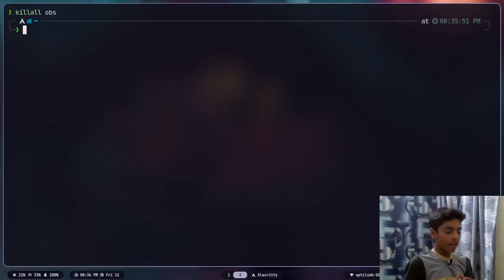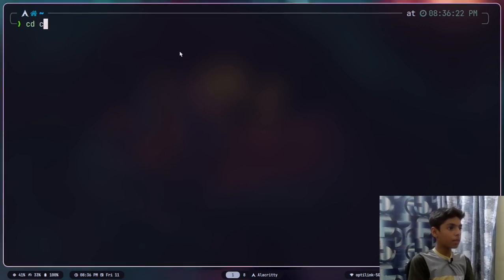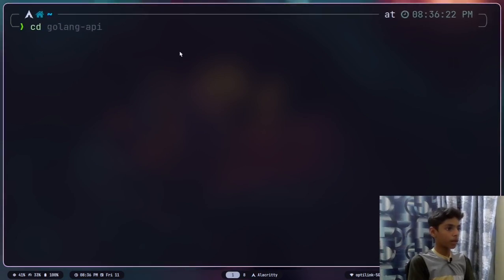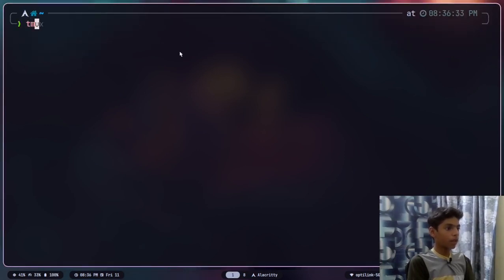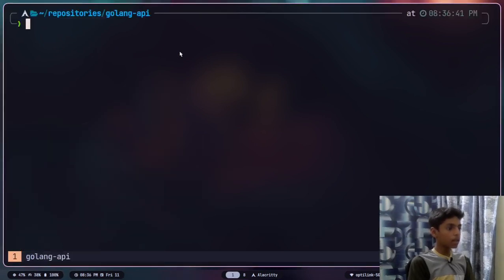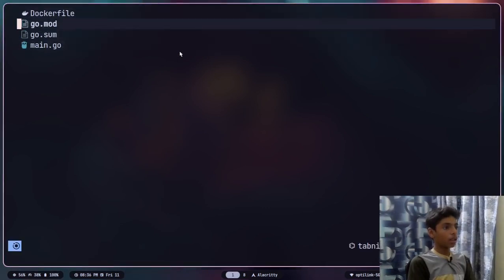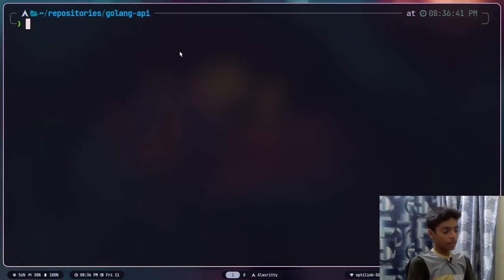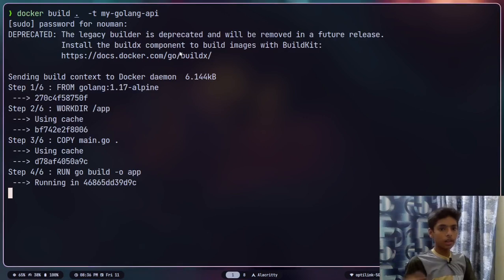Okay, so I have rebooted the machine. So to start off where we left, let's go ahead and make this bigger. Okay, we're gonna open Tmux. We're gonna open up that Golang API. Yeah, so we left where we built our image, and an issue was happening.